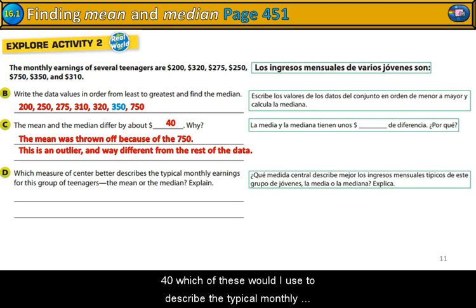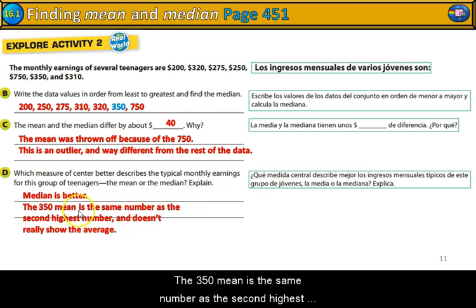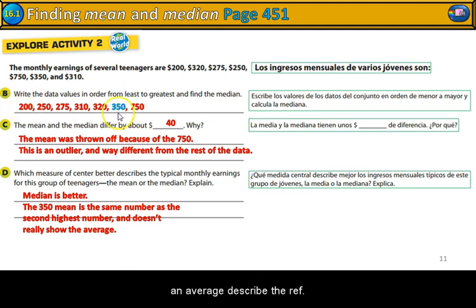Part D, which of these would I use to describe the typical monthly earnings for this group of teenagers? Would I pick the mean of 350 or the median of 310 to describe the norm or the typical earnings? Please explain. Median in this case is better. The 350 mean is the same number as the second highest number in this list, and it doesn't really show the average. Even without this 750, 350 is at the top end of this list and really wouldn't qualify as an average to describe the rest.